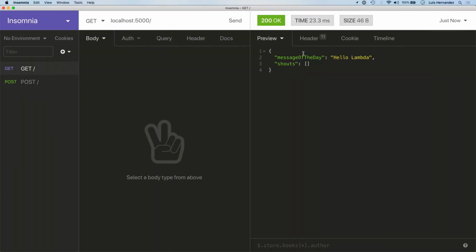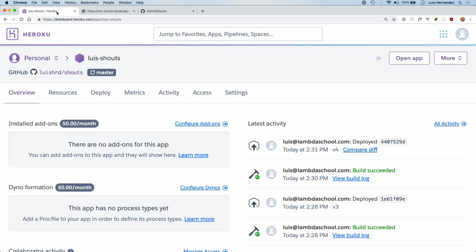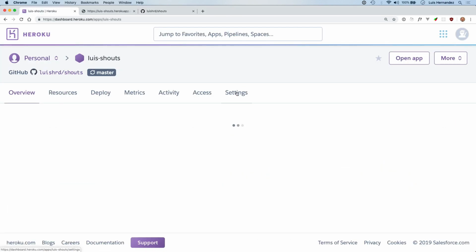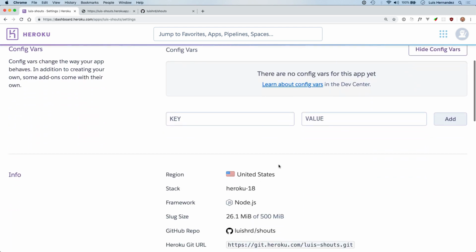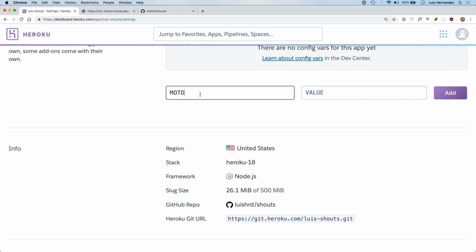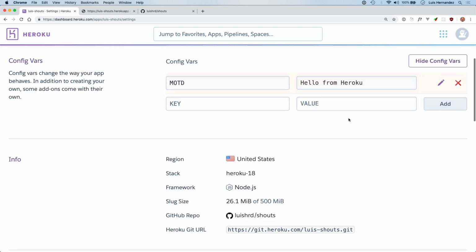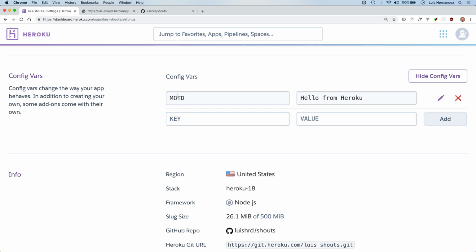If everything works, we should have a message of the day with whatever message we add as an environment variable on our Heroku server. Let's go do that. It's pretty simple. We go into Heroku. There is a section here that says settings. If you click on the reveal config vars, all we have to do is create our environment variable here and give it a value. We're going to say hello from Heroku. Click add. And now Heroku has this message of the day defined as an environment variable.